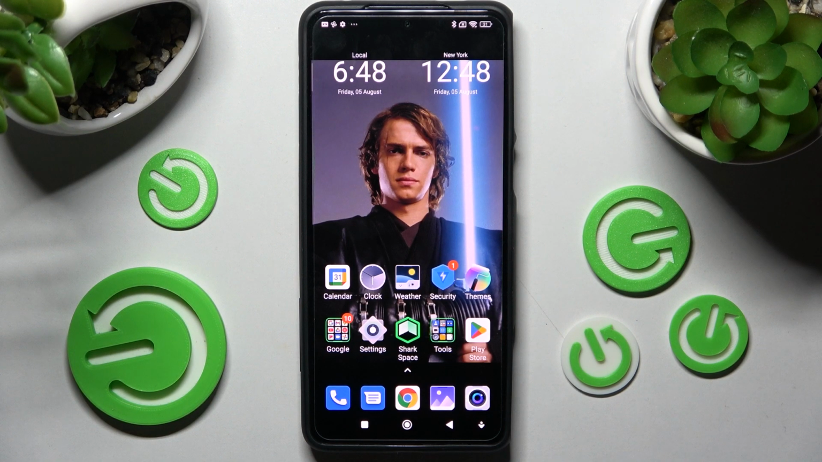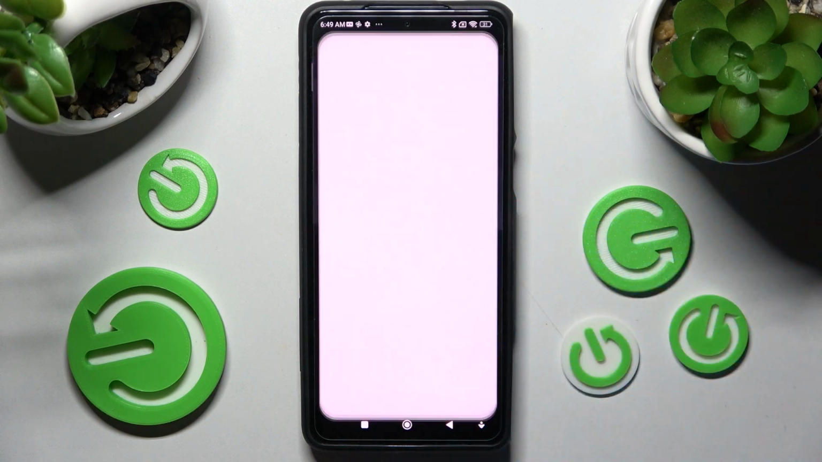In front of me is Black Shark 5, and today I would like to show you how you can use voice recorder on this device.